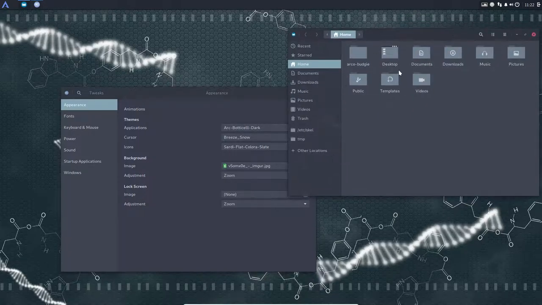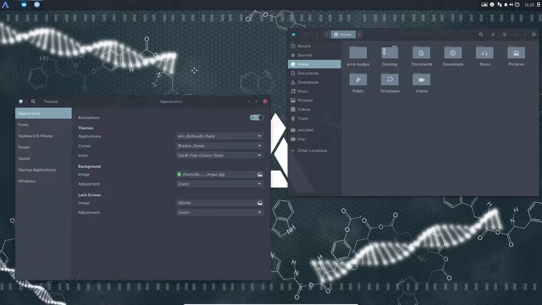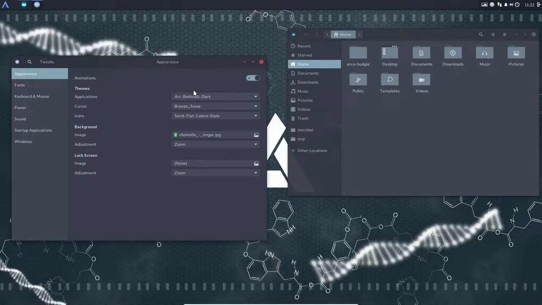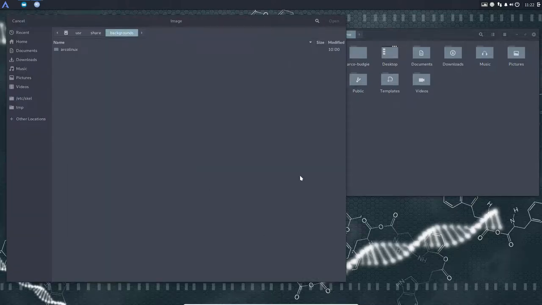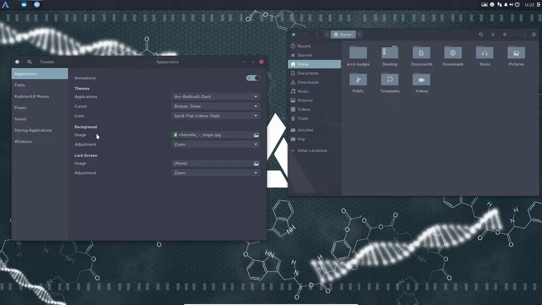So I really like these fonts. Really, the colors really go well with the wallpaper. Anyway, so again, Eric Botticelli dark, Breeze Snow. So these settings are the same. Zoom, if you want to lock screen, there's no image selected. You can select it and then cancel, selected as well.